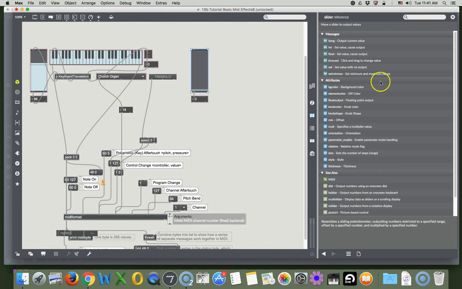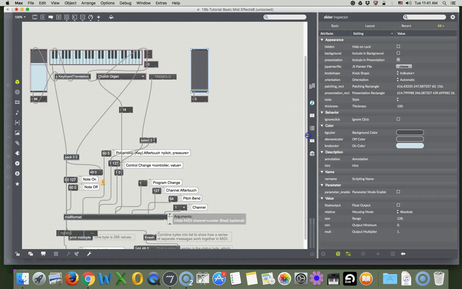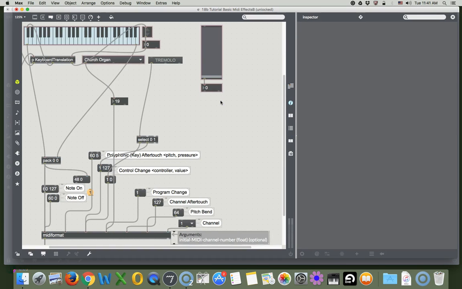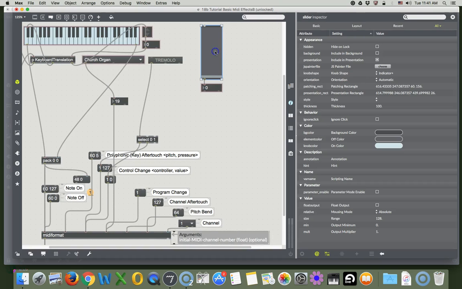Oh, just trust me on this. Let's get our inspector here. We'll pull it out a little bit. We'll zoom a little bit over here so we can get a good look at it. Okay, there we go. Highlighted our little slider here, and we're going to come down here, and you see the range is 128, but where it says output minimum, we're going to double click on that and enter negative 63.